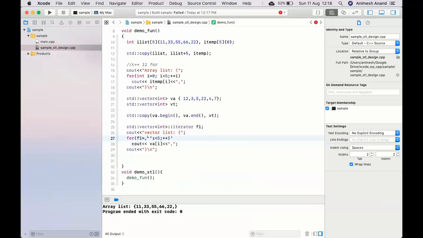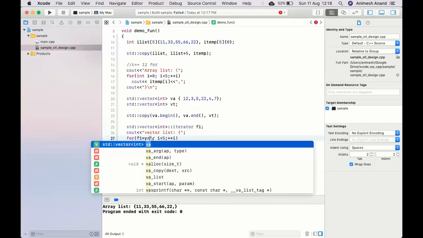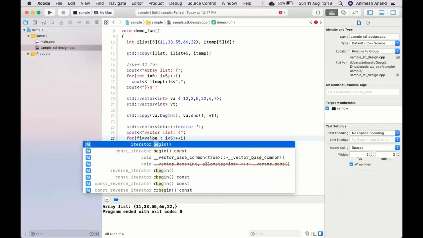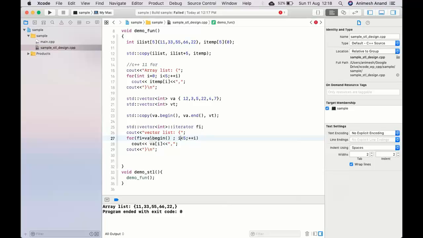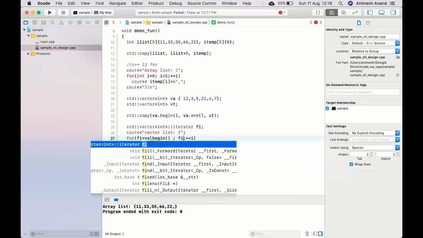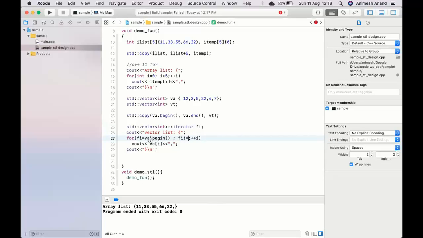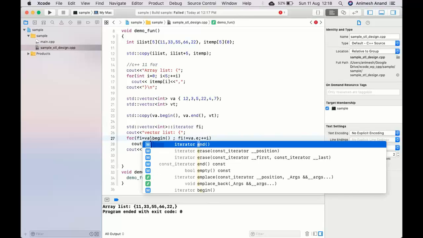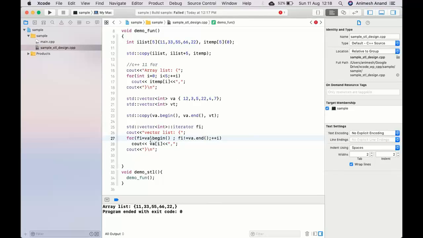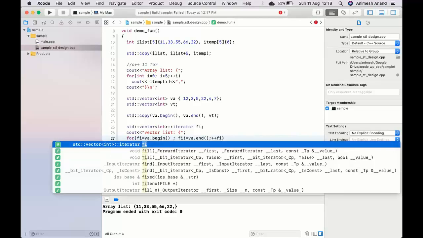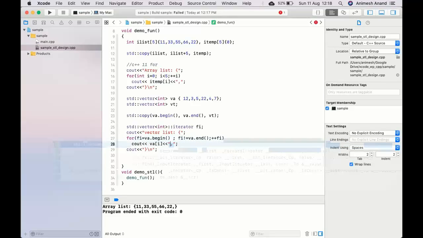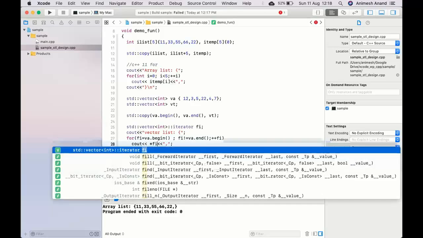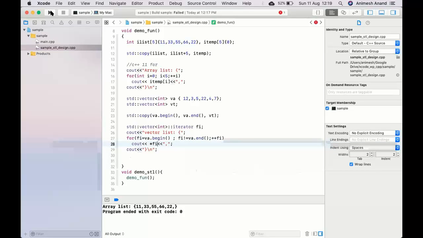And then instead of this 0, you're saying fi is equal to va.begin. And then you want to always compare while fi, which is an address, is not equal to va.end, until you reach the end of the elements. And then you're going to say ++fi. Because it's a pointer, you will dereference that by saying *fi. This is roughly how you can iterate over a vector, and you might try to print.